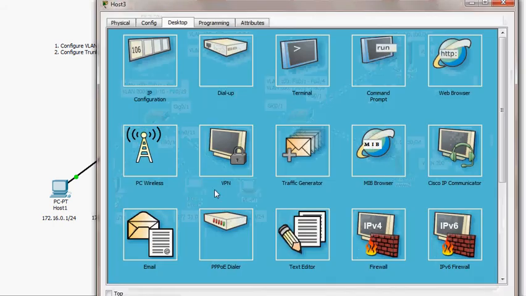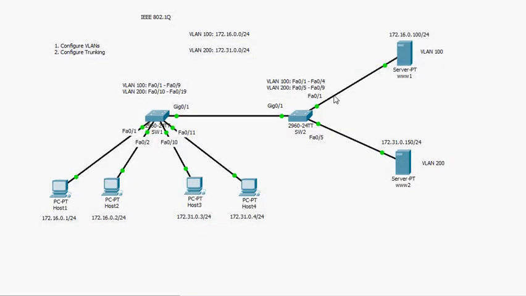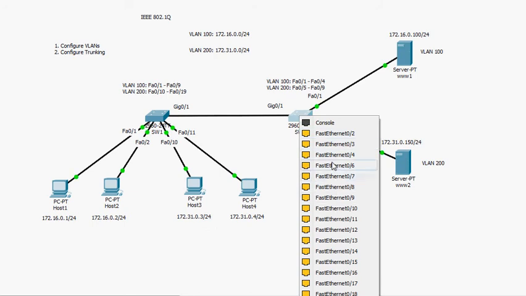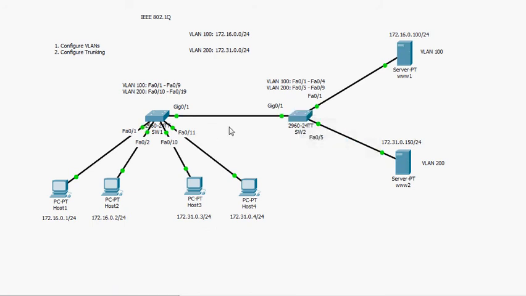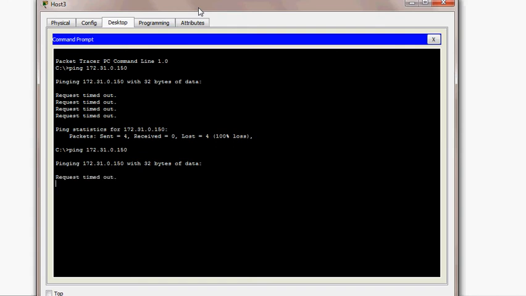However, what about hosts 3 and 4? From this host, if I want them to communicate with the second web server, look what happens. There is no connectivity. So what I can do is delete this trunk here and provide another link that connects VLAN 200, let's say port 12 to port 6. This link connects VLAN 200 between the two switches. So if I go to host 3 and ping the second web server again, let's see what happens. Same story.